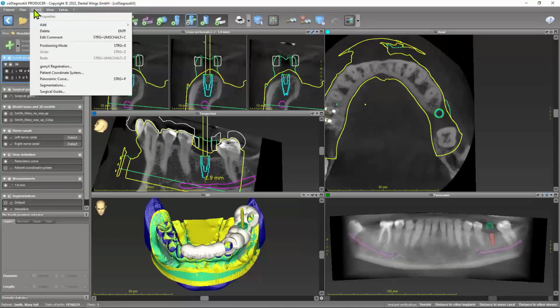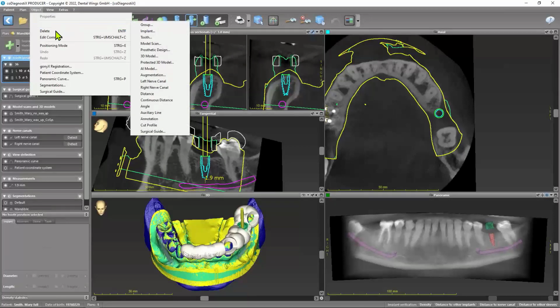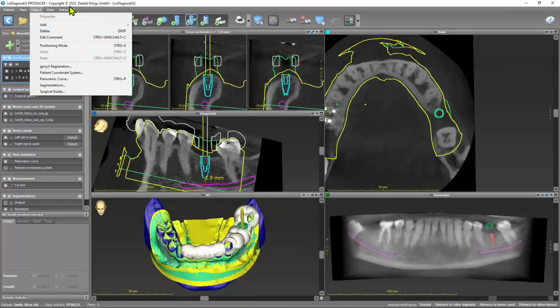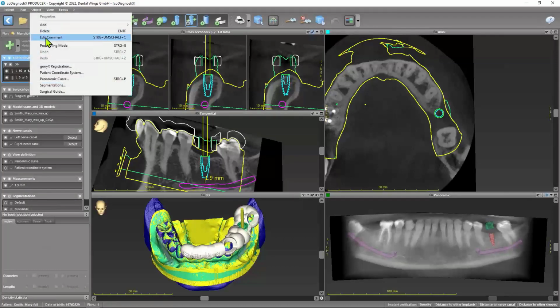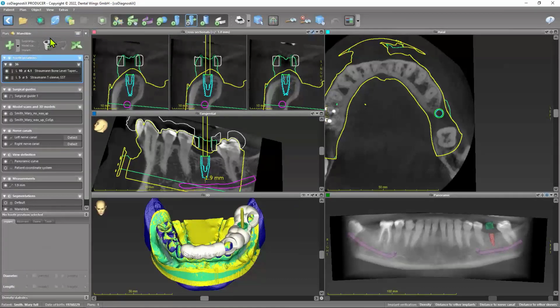Let's go to the next. Here we have object, add object. This I will explain because these functions are somewhere else. Delete. Everything what you have on the left side can be deleted with this function, but also deleted with the dustbin here. So we can add a comment to the data set. If you want to write a comment somewhere, you can do this.